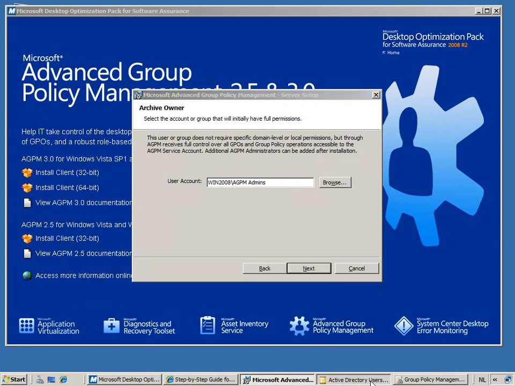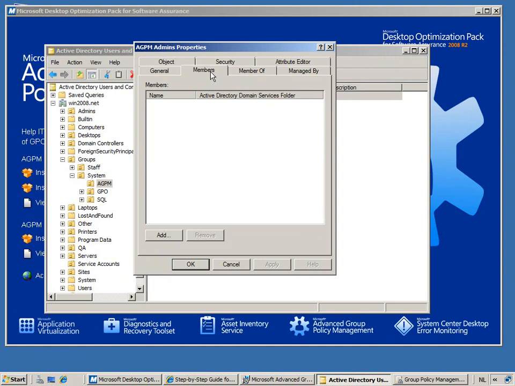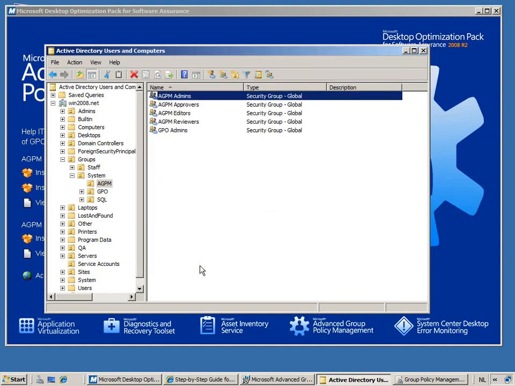Now, let's have a quick look at the AGPM admins. Who is a member of this group? Currently no one, so I'm going to add myself in there. So Kurt now becomes an AGPM admin. You can see there's no one else in there except for me.